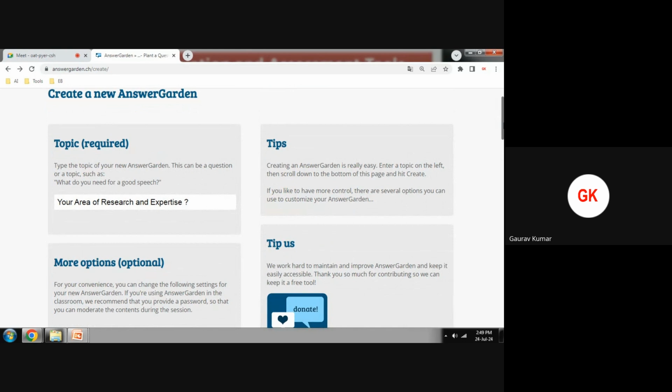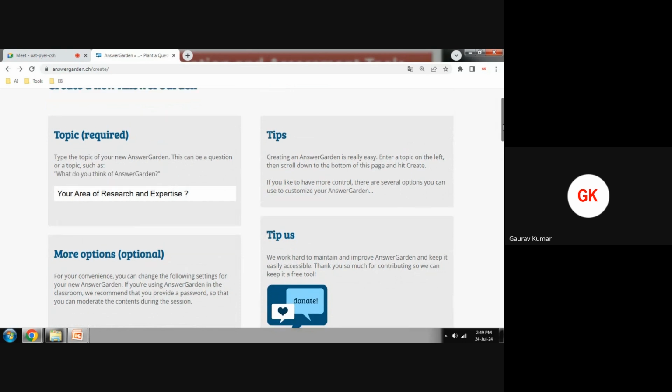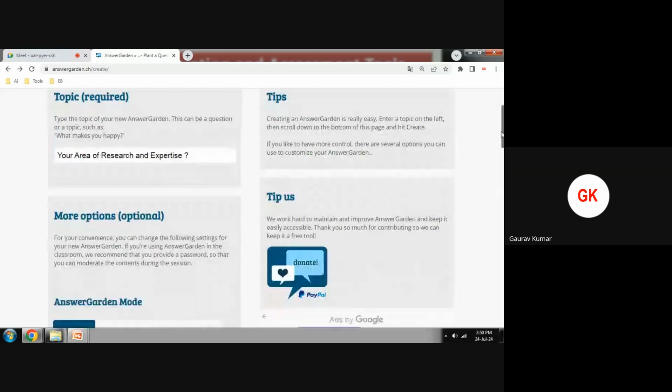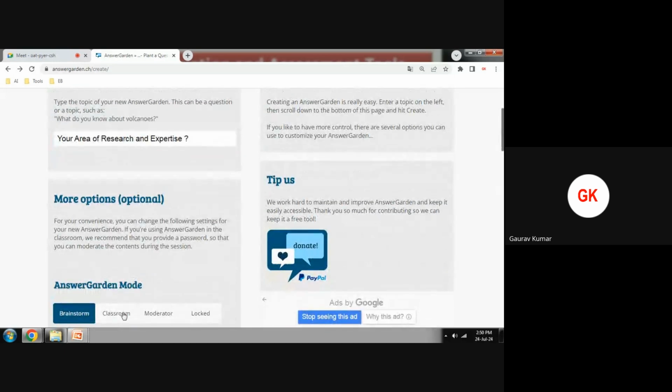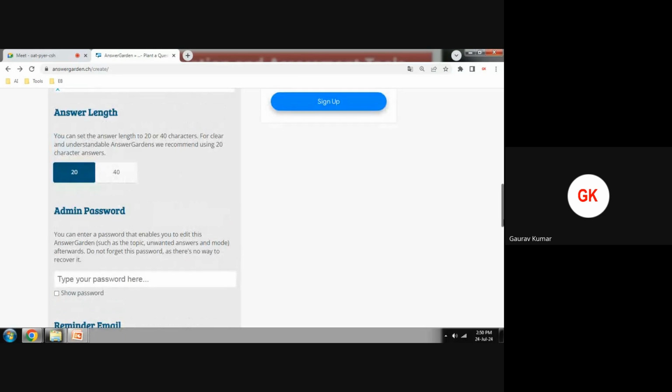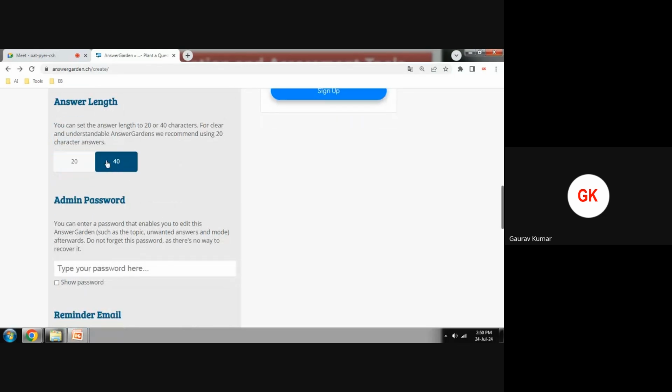If you want to respond with multiple answers, I will enable this brainstorming option. If I want this particular response to be in classroom mode, one by one, okay, one response per participant will be there. So brainstorming, because one participant may have multiple areas of research and expertise, so you will be able to respond multiple times. Answer length: in how many characters you will be able to respond, 40 characters or 20 characters.